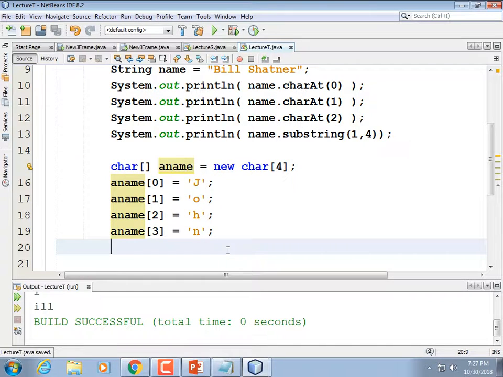But unlike the C languages, C, C++, C#, I can't then just say print aName and have it treat it like it was the word John. I could write a loop to print it out, but I can't just say print aName and have it spit out John. I would have to make a little loop that did it.